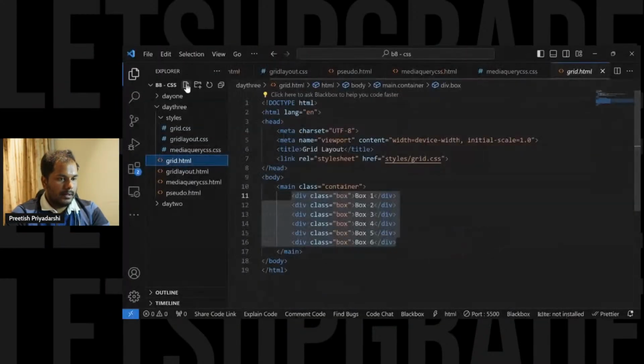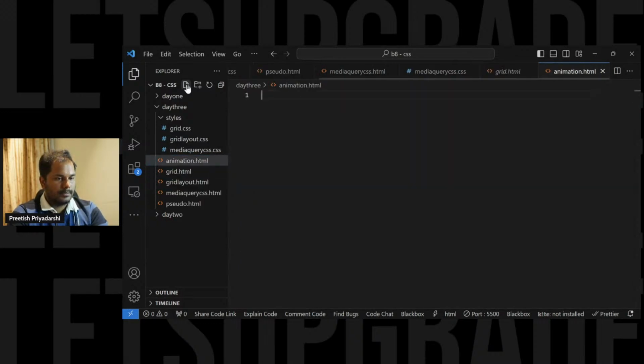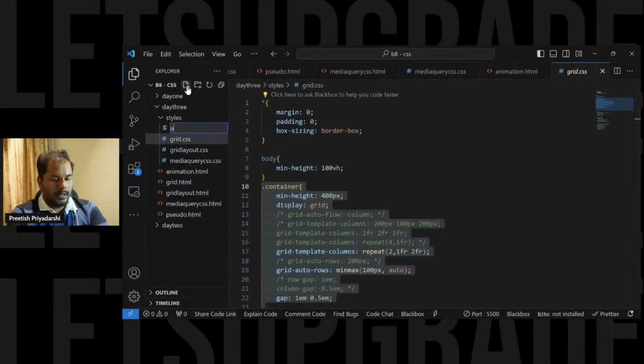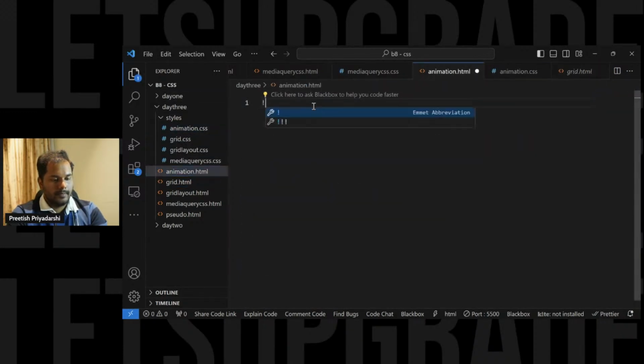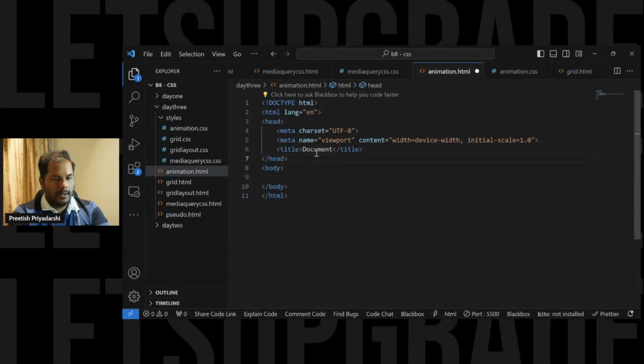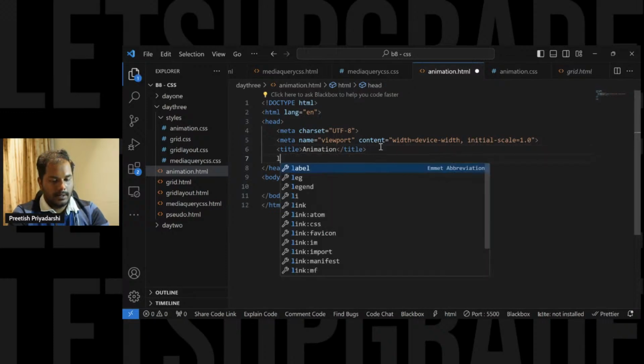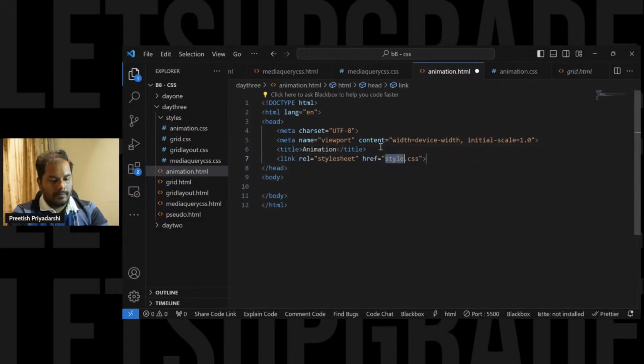I have shared the screen. Let me create animation.html. Here, let's add animation.css. It will take a little time, so just be there. We'll surely complete it as soon as possible. Let me create a link, style animation.css. Okay, so the basic boilerplate is done.